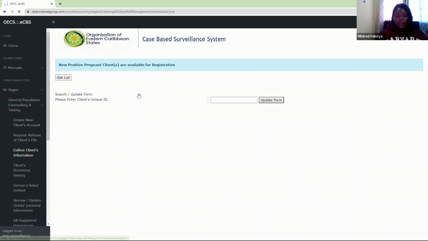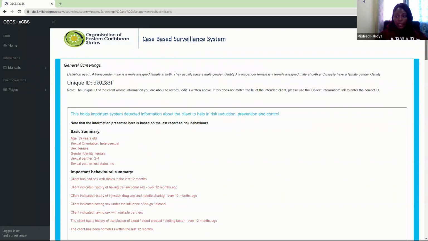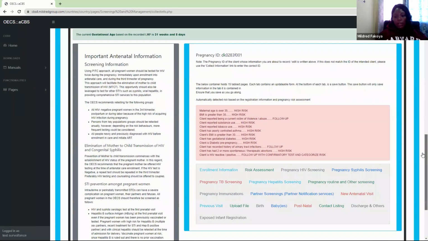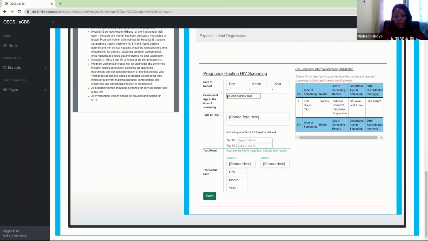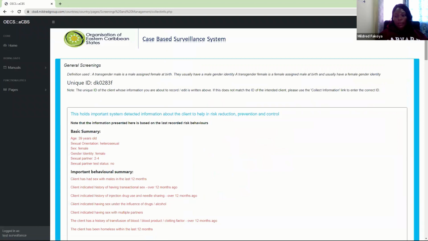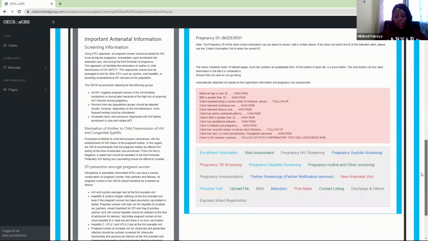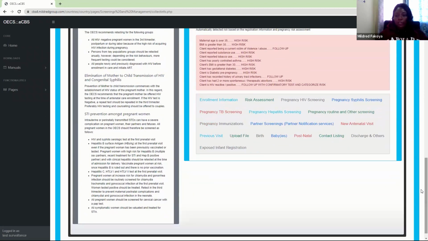But we'll go back to the client's file. So I'll enter the unique ID, and then I will go back to the maternity follow-up. So now we did an HIV screening. Let's assume we want to do a confirmatory test. This time it is an ELISA test, and the result is positive. So this is the second day of February 2022. We assume we are doing the confirmatory today. And now, because the PMTCT already has the alert, it still remains there. So when we look at the PMTCT on Monday afternoon, we will see how the registration form is filled and how all of the interventions are entered into the system.